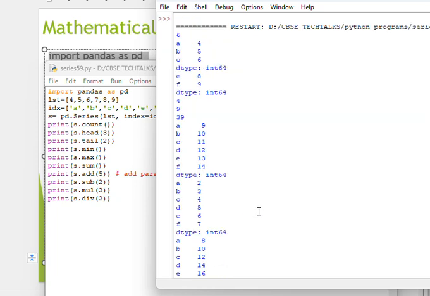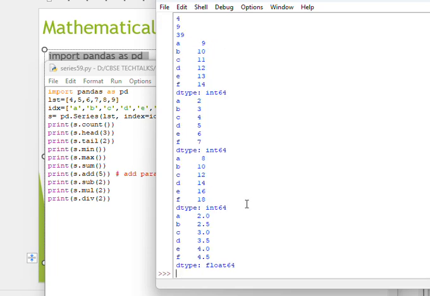I think it's clear. After subtraction, we have multiplication. Now what is in the multiplication? We are multiplying by 2.